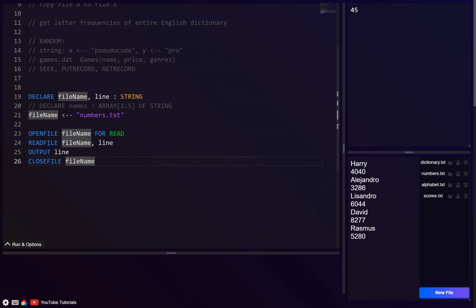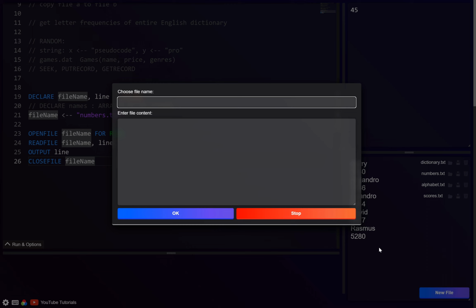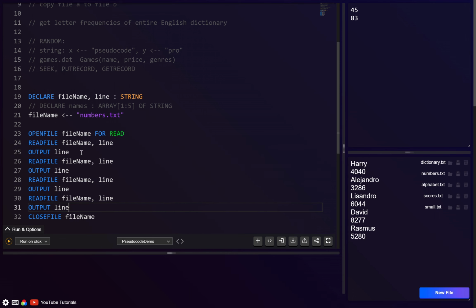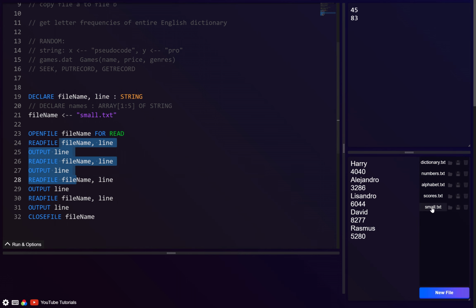Now what we can do is make another file. Let's call it small.txt. Here we'll have maybe 3 numbers, just for testing purposes. Then let's try to read this 4 times. These first 3 should be okay. However, on the 4th one we should probably get an error, because there are only 3 lines in the file. If we look at this, there's only 3 lines.